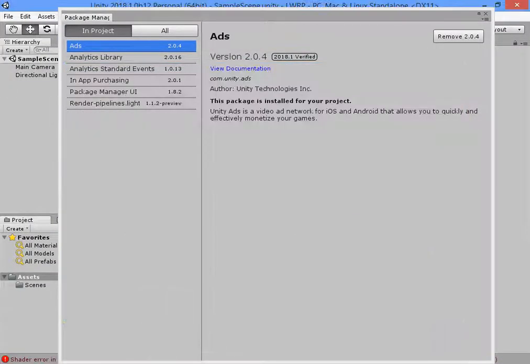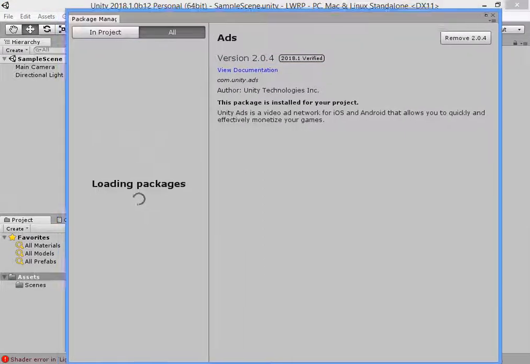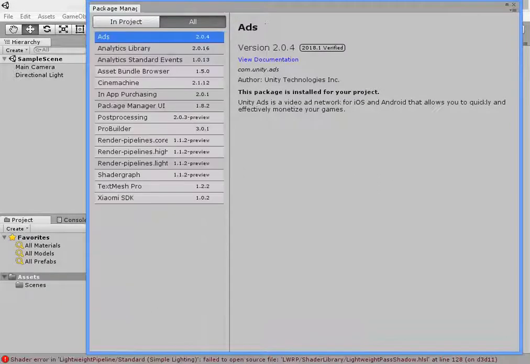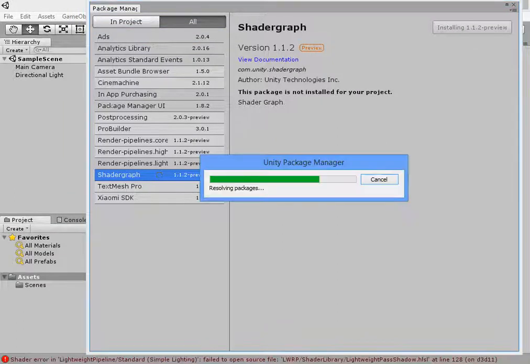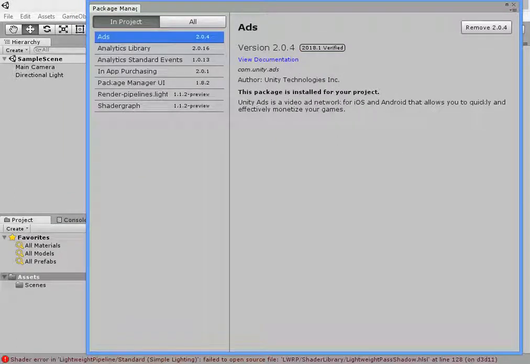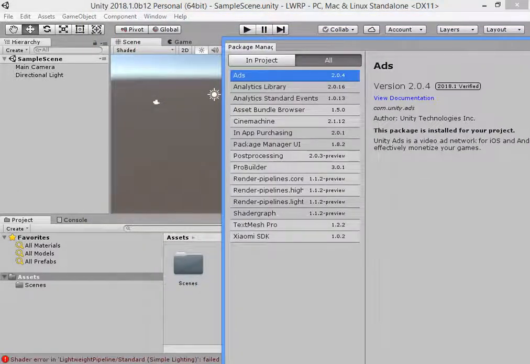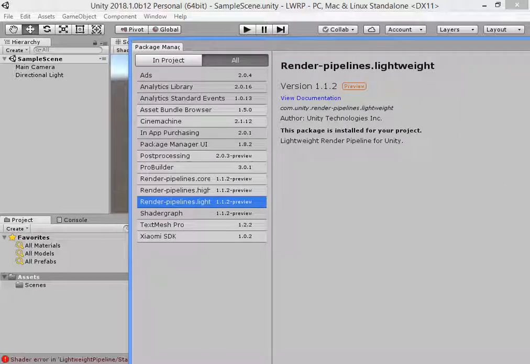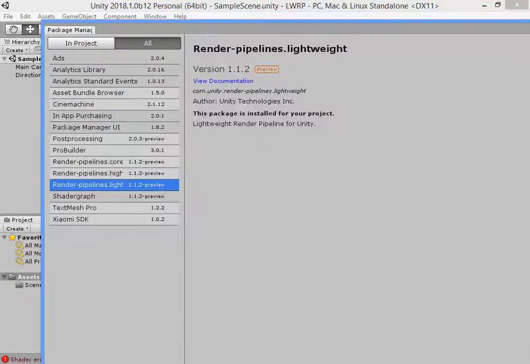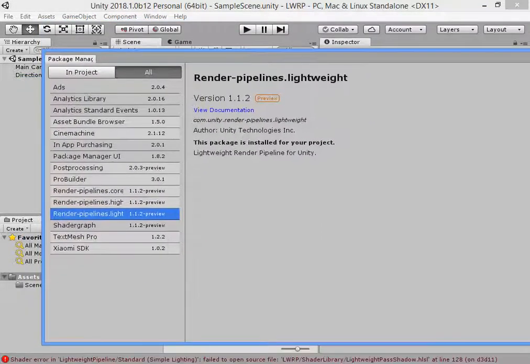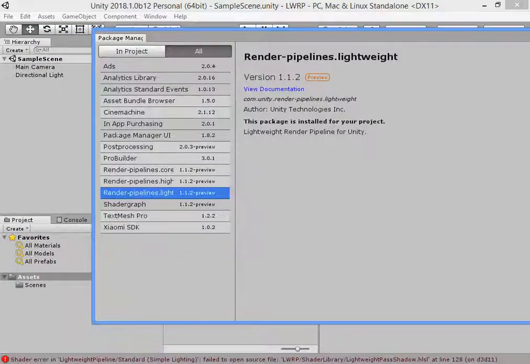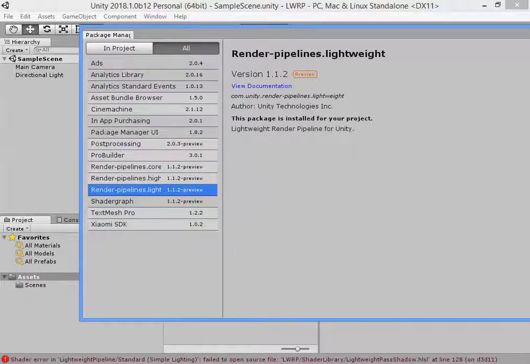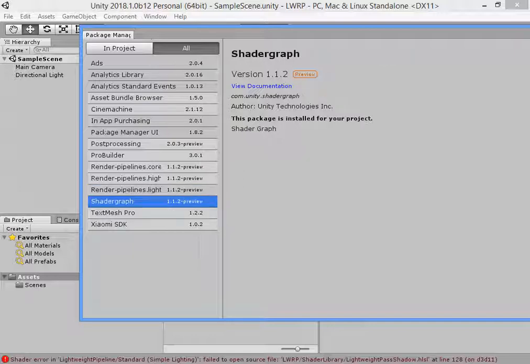Hi, I want to show you how to use Shader Graph. Shader Graph only works with the Lightweight Rendering Pipeline, so you must install the Lightweight Rendering Pipeline and Shader Graph.